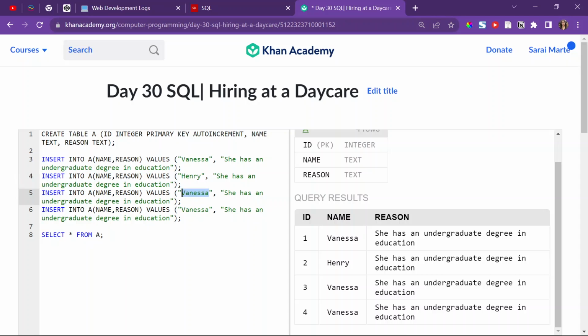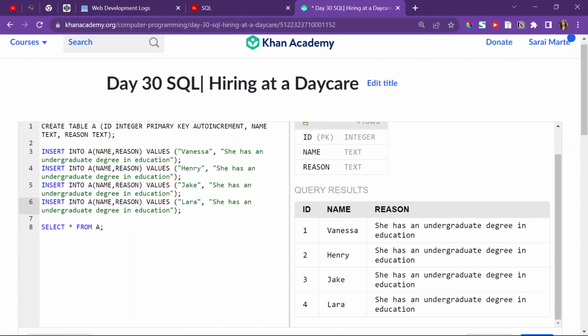You know how hard it is to come up with random names? Henry, Jake from State Farm, and I don't know, Lori, Larry, Lara. All right, so we have Vanessa, Henry, Jake, and Laura.